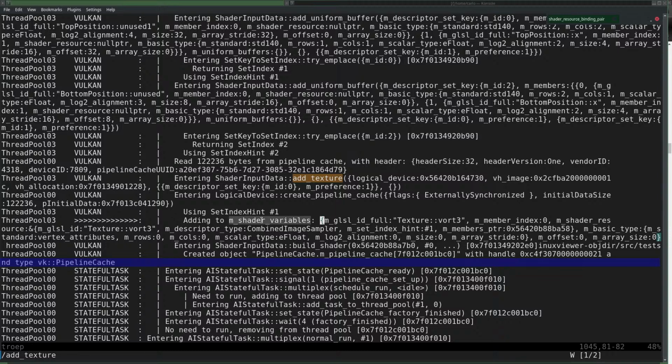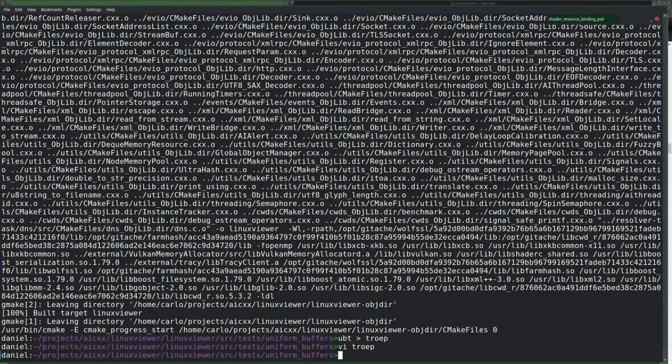Okay, it's adding to mshader variables. Something with set index hint is 1. That means that I really should be able to get that back. See that back even. Already. This is pure memory thing again. I don't know what exactly was leading here. So I don't know where to look at now.